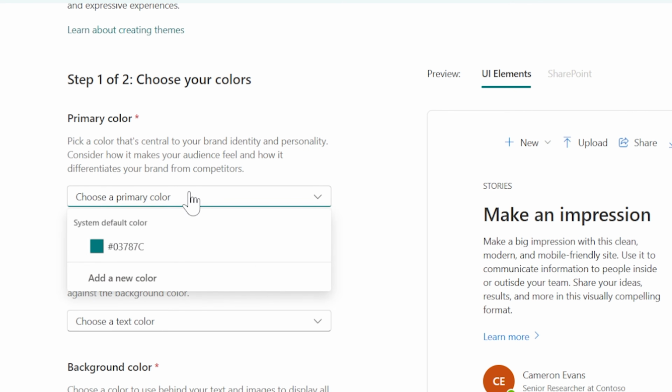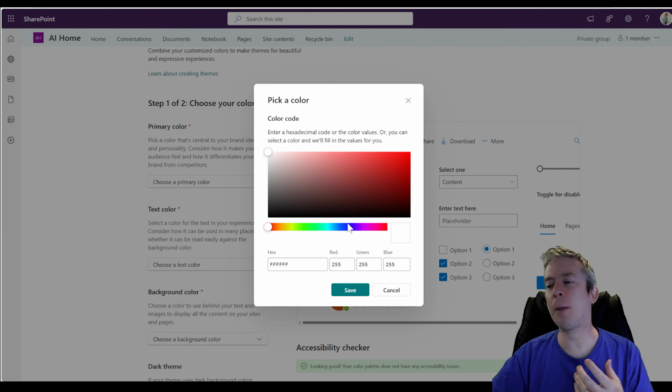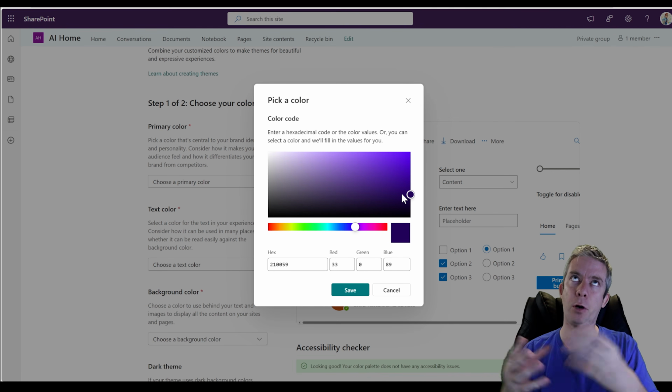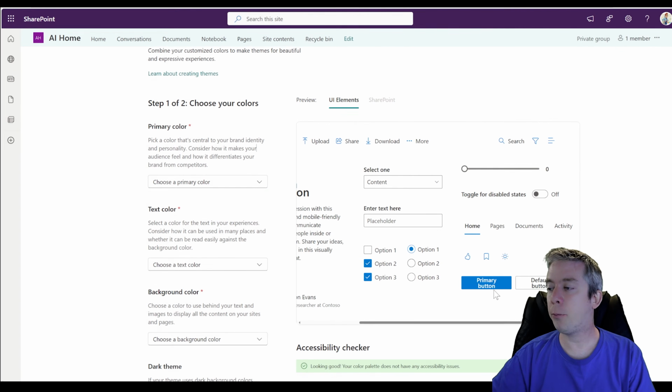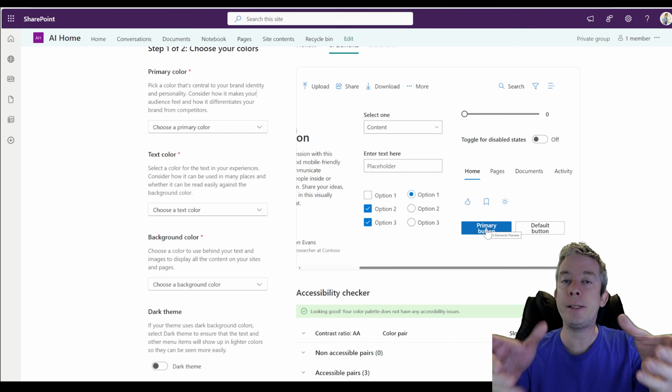So when we choose a primary color, let's choose something new. I'm going to choose a purple. I like purple because to me it reminds me of the Power Platform. My primary color is going to be dark. It's going to be a darker purple because on the primary button, if you look right here, the primary button has white text. So a darker color with white text looks better.